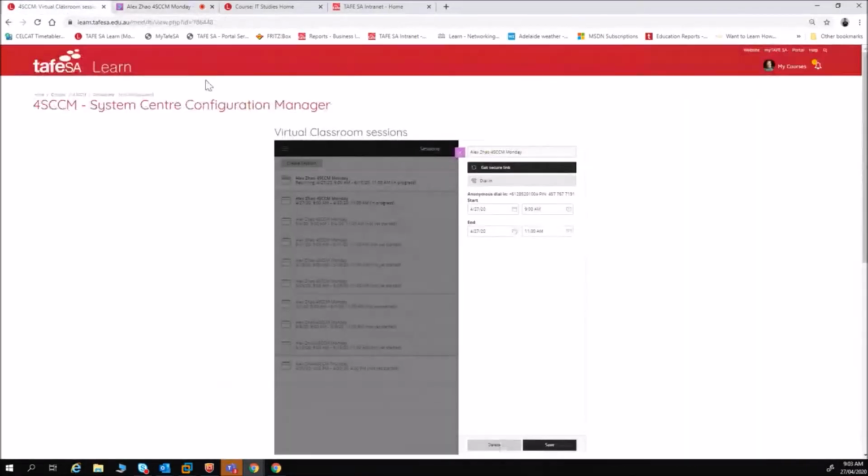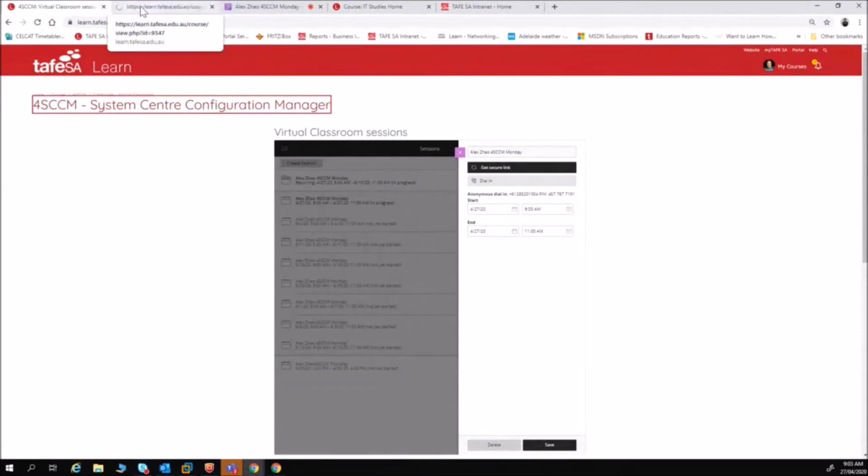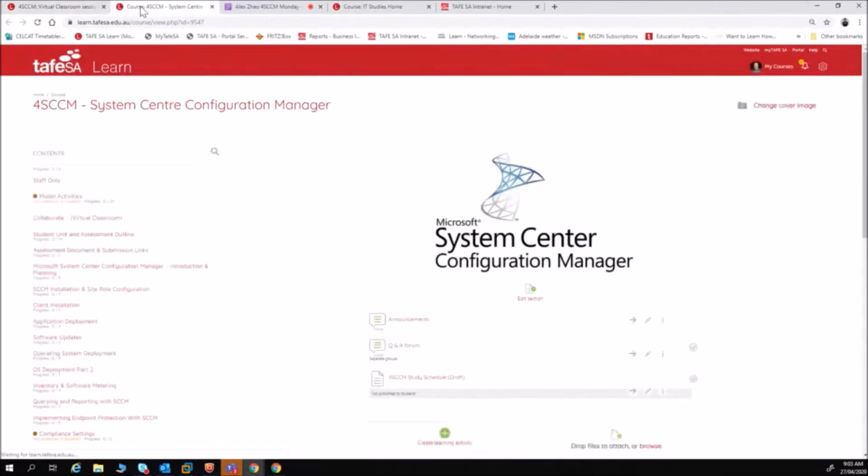All enrolled into the 4 SCCM subject, and as the name suggests, it's System Center Configuration Manager. So we're going to get started with System Center Configuration Manager today. But before we go ahead, I want to discuss how, obviously, we're working online now, and how we can access files.